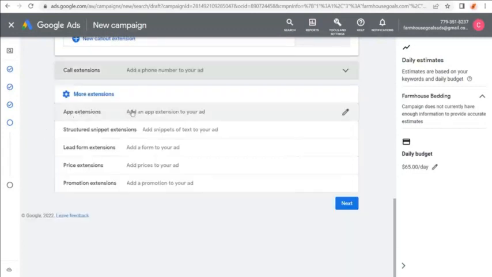Now, app extension, if you have a mobile app, you can actually connect it to your Google Ads account, and then you can add an app extension to your ad. So when people are searching on a mobile device, for example, if I'm searching for travel and I see TripAdvisor, they can put an app extension on their advertisement and then I can go directly to the TripAdvisor app.